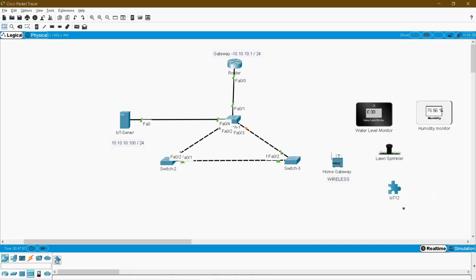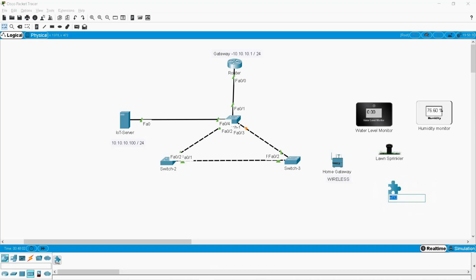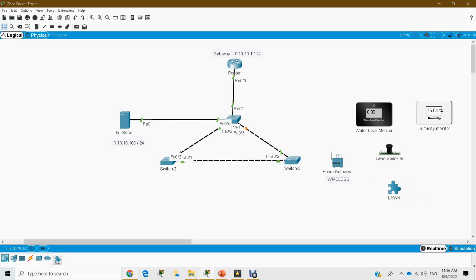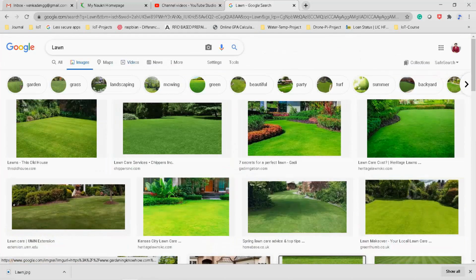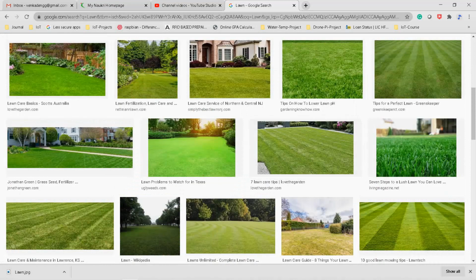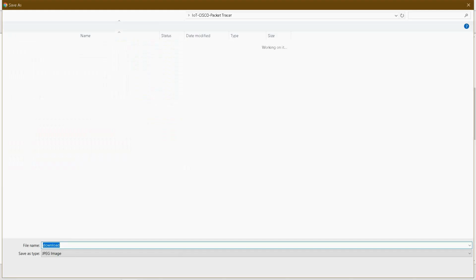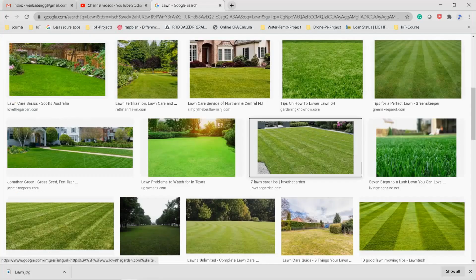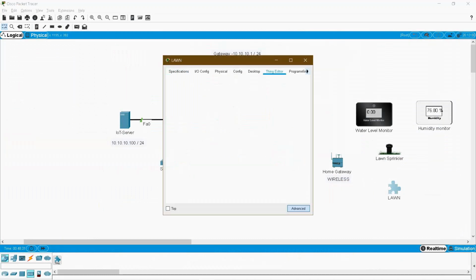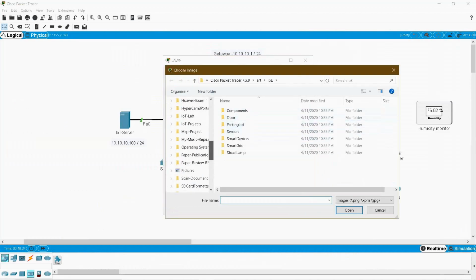This is the empty thing, the IoT thing, but it doesn't have any behavior. So I am going to make it the lawn. You can add the image here. For that, go to Google and type lawn, and you will get the images. You can download any image: just right click, save image, and put it in your folder. Once you have saved your image, go back, click that empty thing, go to Thing Editor, New, and go to the folder where you have saved it.